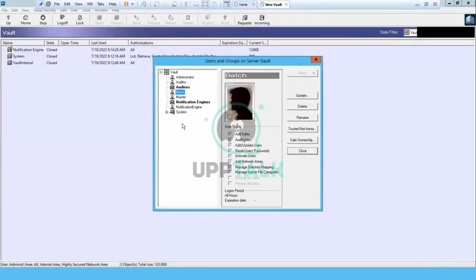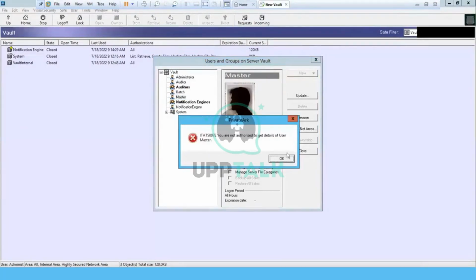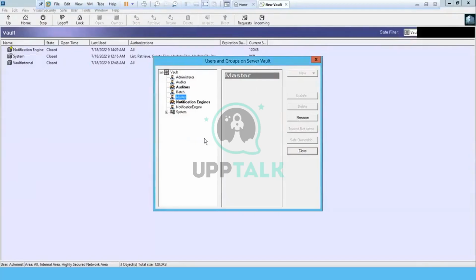And next one, system tree. Master. Master user is the main user. In case you want to reset the password of the administrator user, or rekey the vault, or restore the data from the backup, we require this master user. And master user is also a member of all the safes, and it has full access on all the safes.